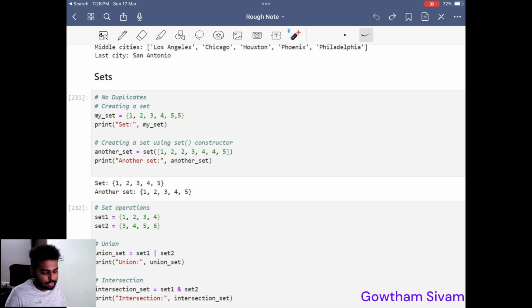Next is sets. In sets, we don't allow duplicates. To create a set, you can just declare it like this, and when you print it, you will see the values here. There is another set, using the set constructor method. This is another way of declaring sets.